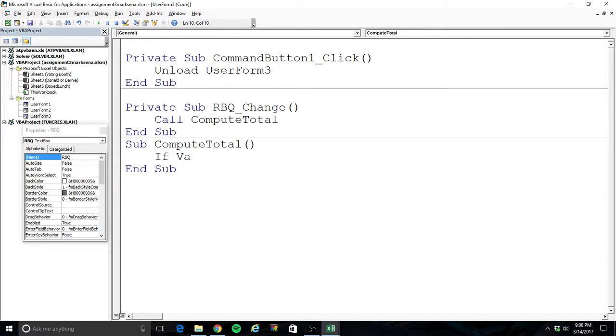So first of all, I'm going to test if val rq is equal to 0, then rq is equal to 0. What that accomplishes is I'm testing the value of what the user entered. So if they enter a word or a negative number or something bizarre, the system isn't going to crash. It's just going to put a 0 in there.